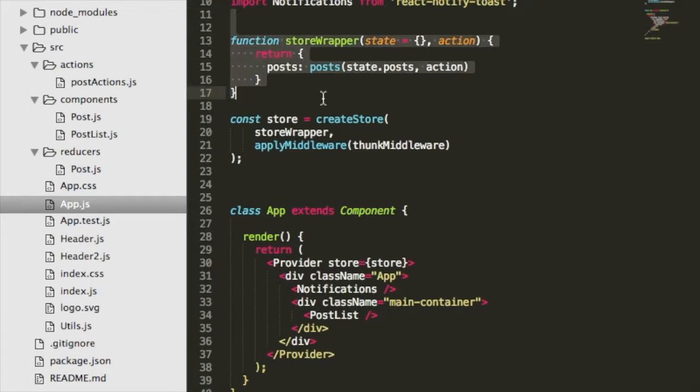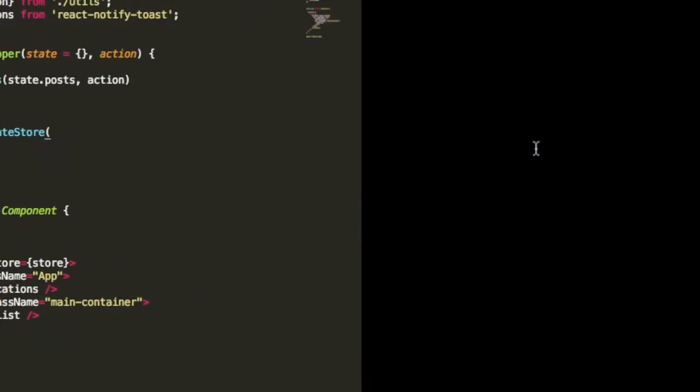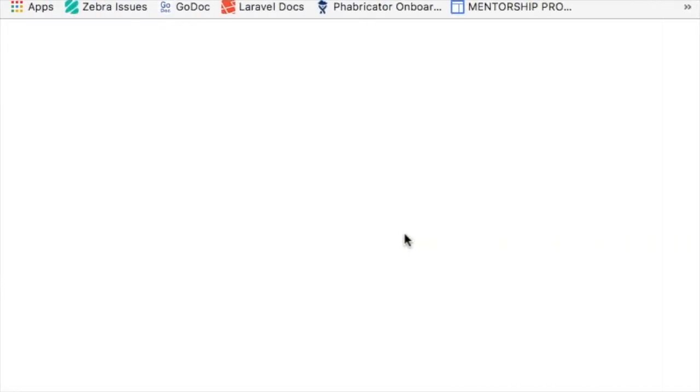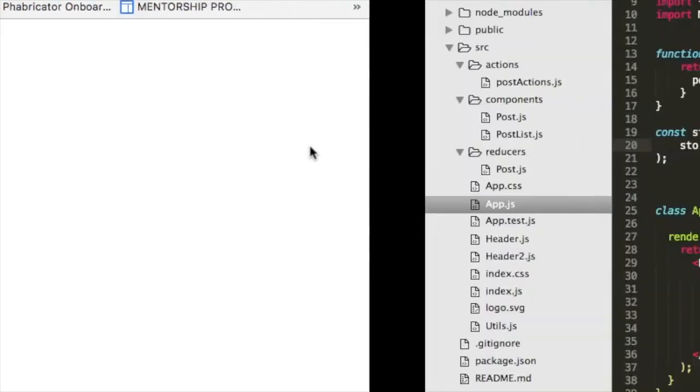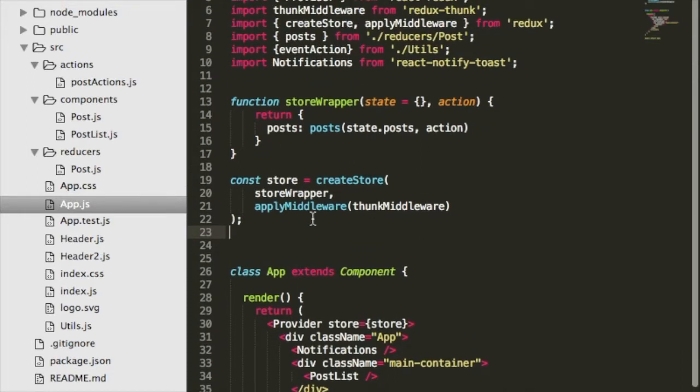So your combine reducers can replace this, and when you combine your reducers, you pass it to create store, and your store is passed to the provider. I've explained what Thunk does. It helps you to do asynchronous calls. Imagine we remove this. Let's just give it a try, right? If we remove this, look at what happens. No data coming in. Do you see it now? Because I'm doing an asynchronous call. Do you get it? So this is very important for the flow. Now, this is your store.